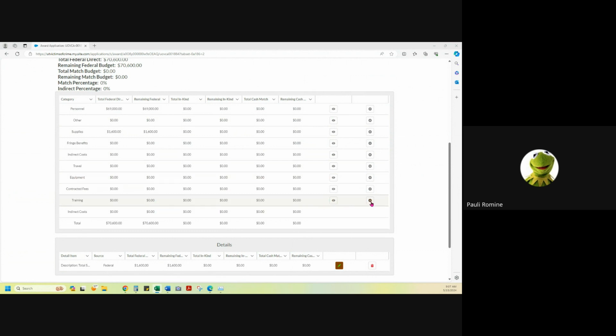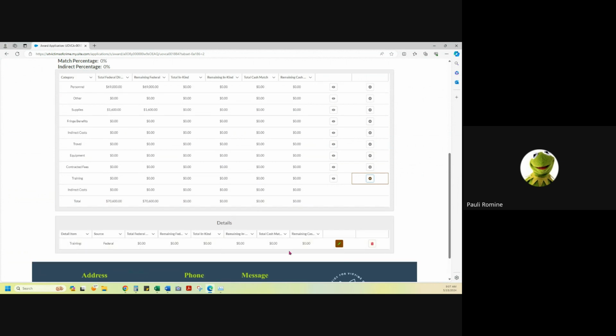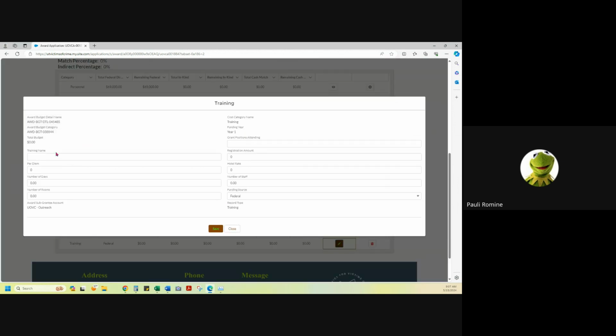So when I get in here, I'm going to make myself a little training details box. I'm going to edit the details name. I'm going to put in something like total travel and training. I'm going to ignore grant positions attending. I'm going to put everything for travel and training into registration. So that total amount, pretending I have $2,600 in travel and training combined, I'm going to put that amount in registration. I'm ignoring per diem.